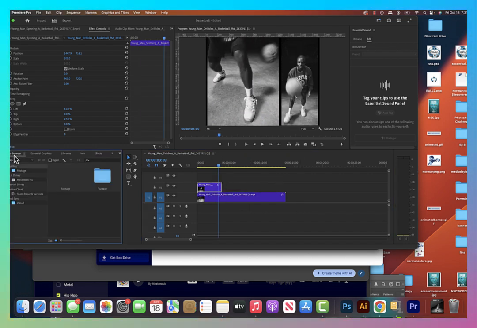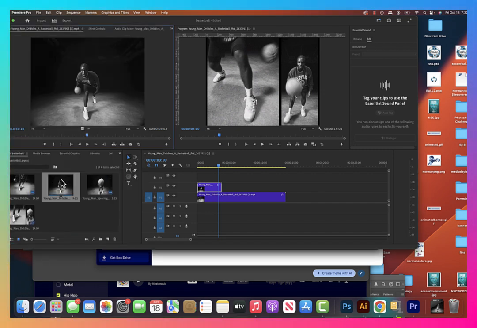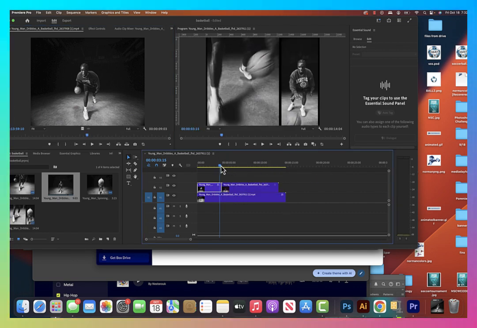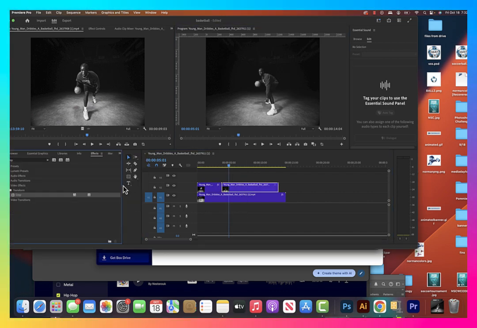So I'll go back to my clips and find Project Basketball. And this is another one of him dribbling. So I'm going to take this one and throw this over the second half. So here I need to do the same thing, add a crop to it. So I have to click on this clip, go to Effects, and take the crop and drop it right here.